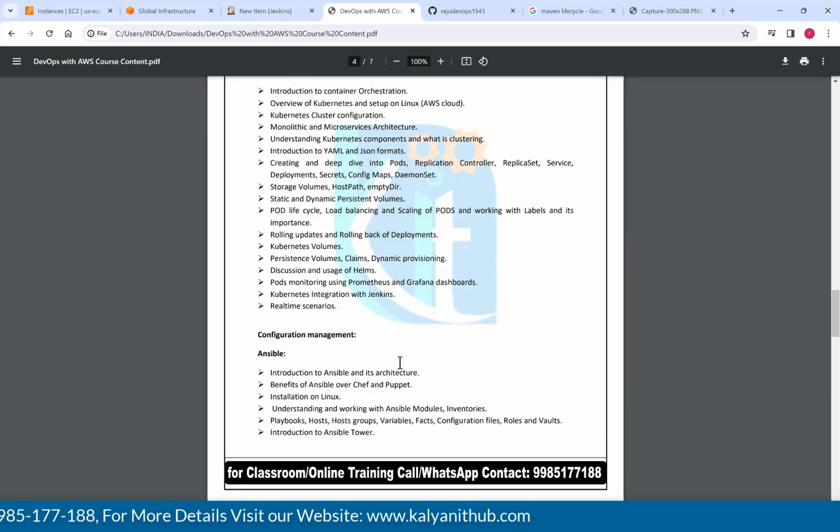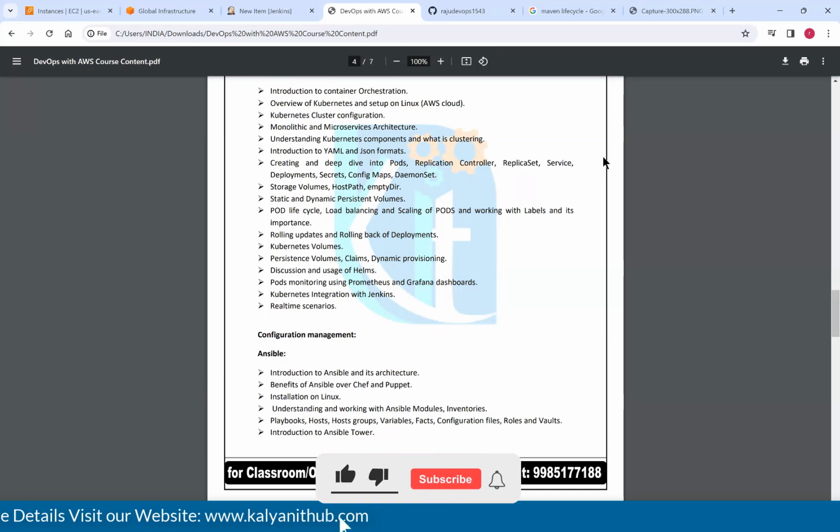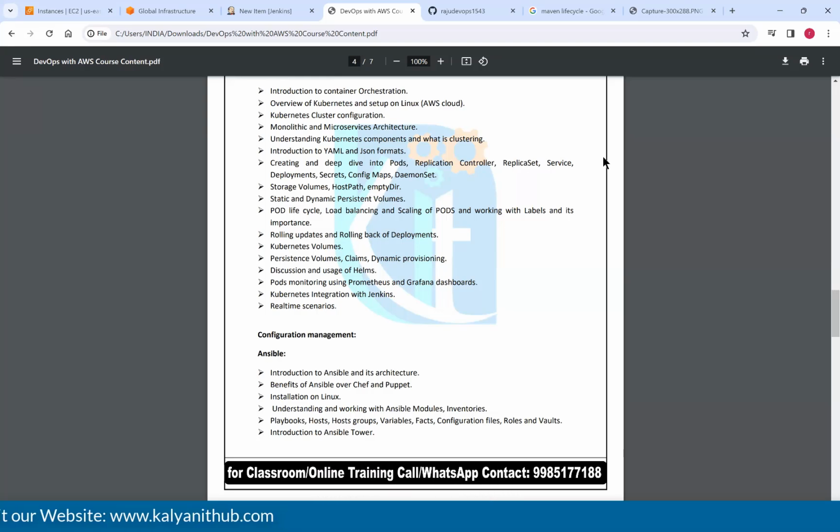So, what do I mean by configuration management and patch management? Imagine this: I'm running 10 servers in my data center. Now, there is a requirement. I need to have a specific version of Java installed on all these 10 servers.